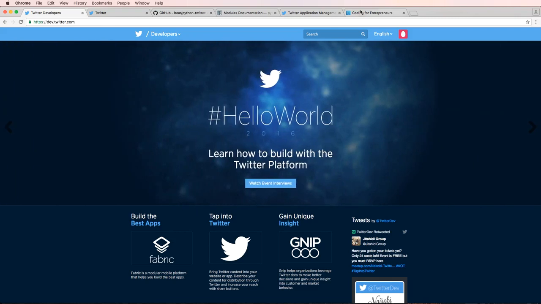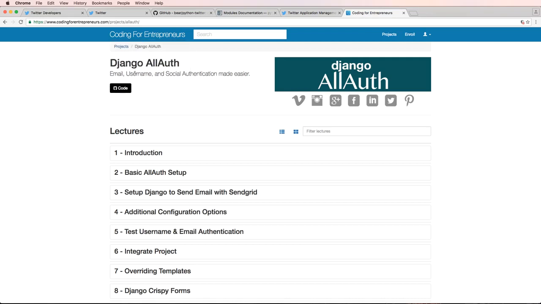But what we're going to be doing here, you could eventually integrate into something like a Django application using the system Django All-Auth. And you can learn about Django All-Auth and Django on our website.